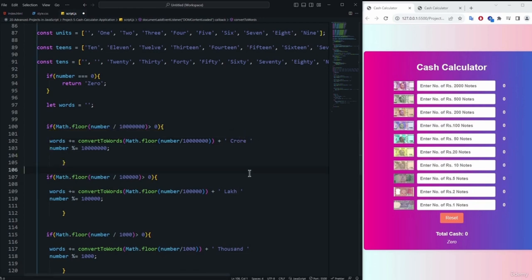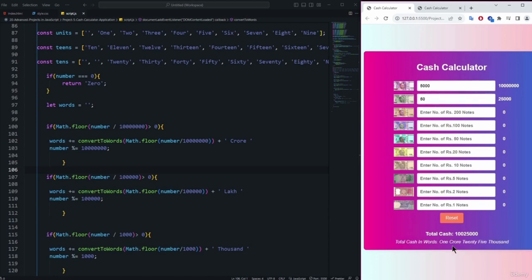Crores, and if I control save it, now if I enter here a value like 500, you can see 10 lakh, and if I enter, you can see now we are getting the crore values. So 1,25,000, which is the true value.